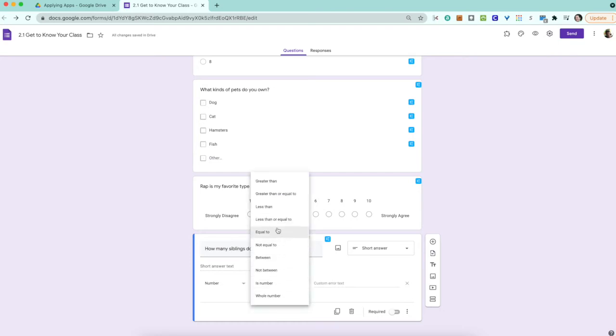You could say the number has to be greater than something, or it has to be a whole number. Maybe I could put even a whole number. That would probably be better, because I don't want them to give me 1.2. That wouldn't be sensible, unless maybe they're counting a sibling on the way or something like that. But okay, so now we've got a question where people will have to respond with a number.